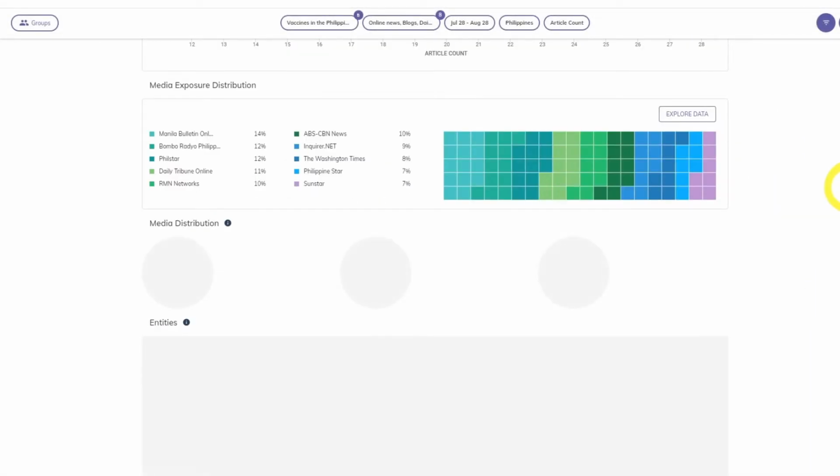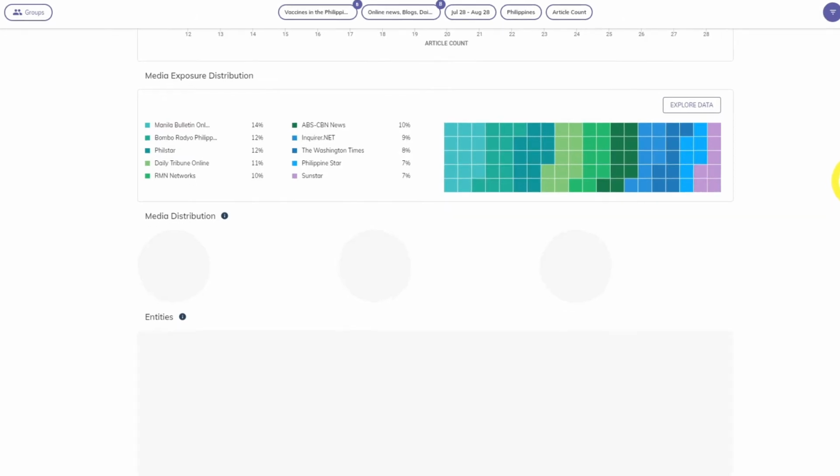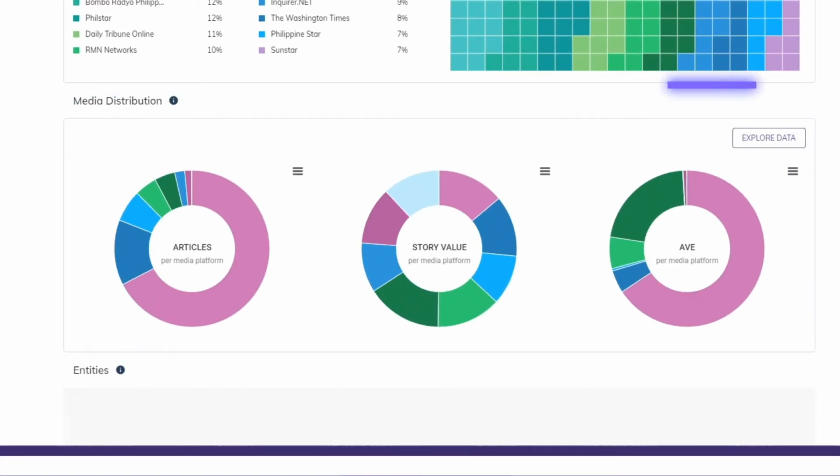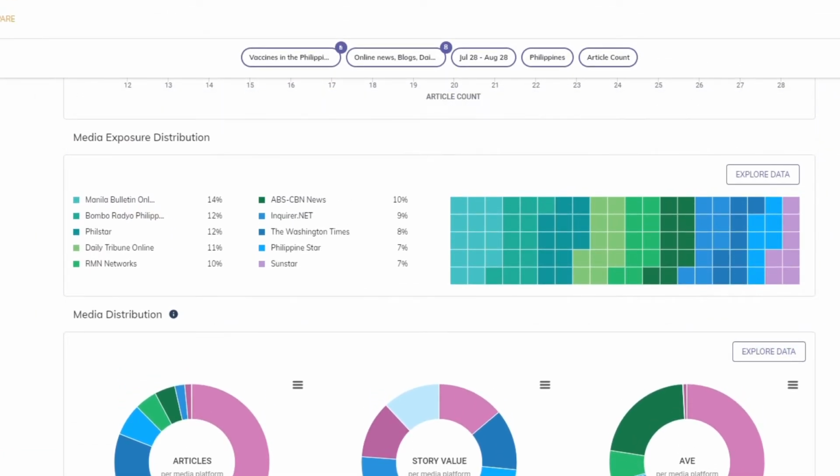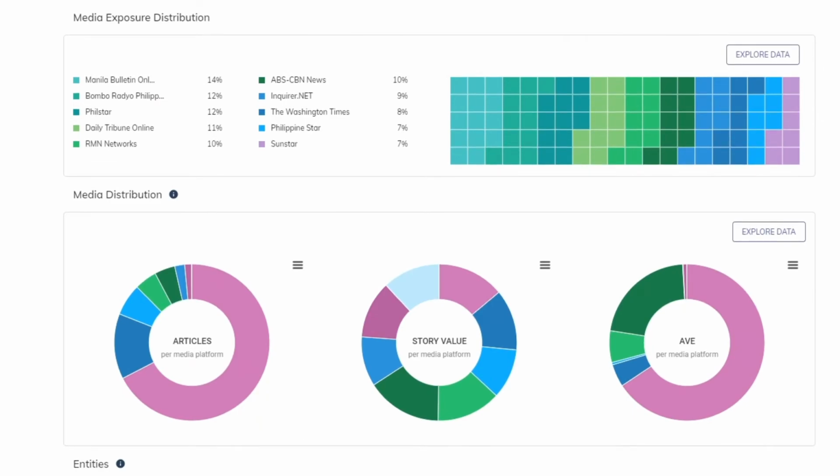Media exposure distribution, meanwhile, shows us a tree map that compares the different top publications in terms of the number of stories that they put out about the topic at hand. This also relates to the media distribution pie charts below that. Here we are able to compare the different media sources according to these various metrics.